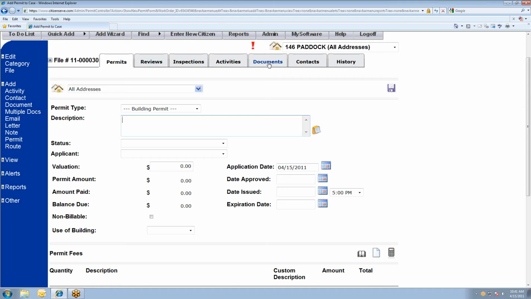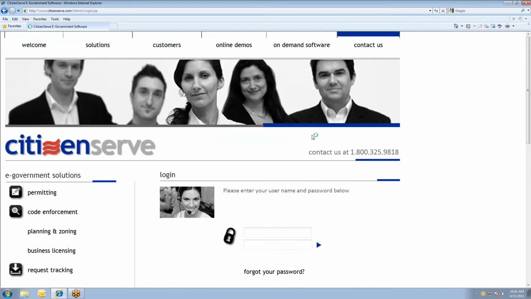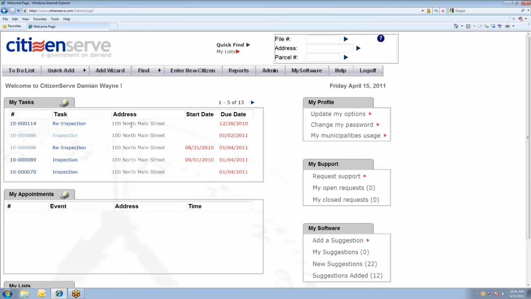Sure. Would you like to see the code part real quick? Sure. Code enforcement? Okay. I'm going to log off. And it's pretty similar. Okay, let's go in. That is the same, similar look and feel.